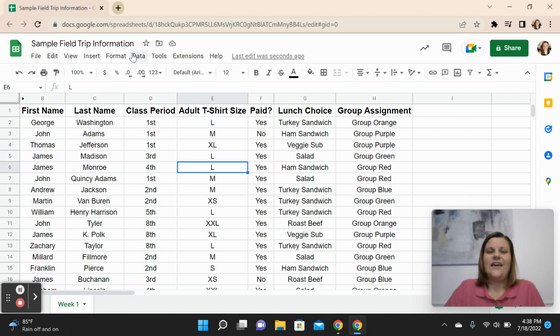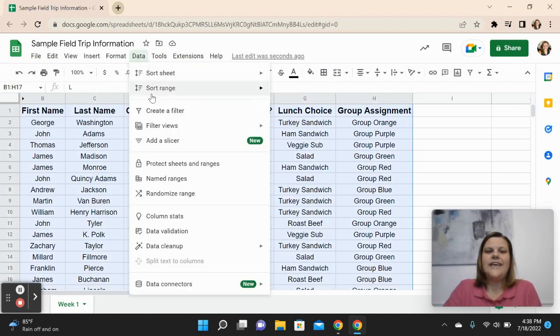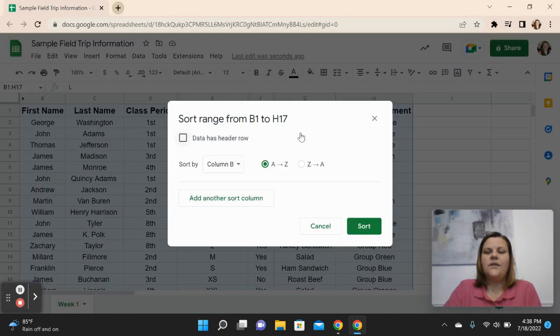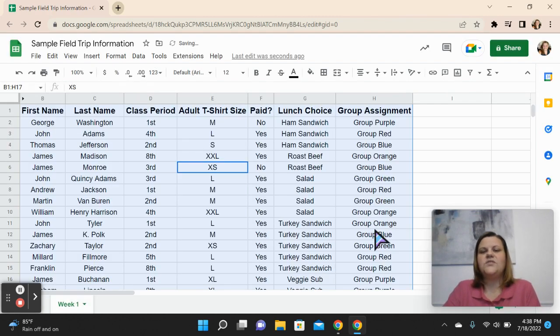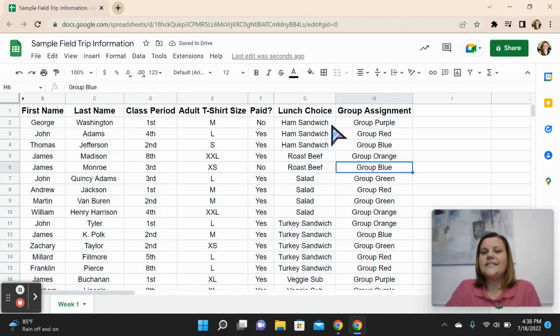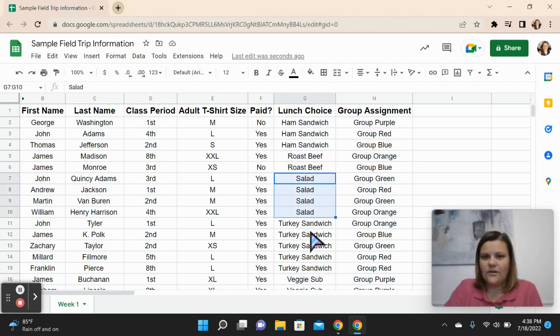Let's say that we want to view by simply lunch choices. So we're going to again hit Control A to select our information, go to Data and sort the range, and then we select Data has a header row, and we go by our lunch choices and hit sort. Now we can easily see how many students have ordered ham, roast beef, salad, etc.